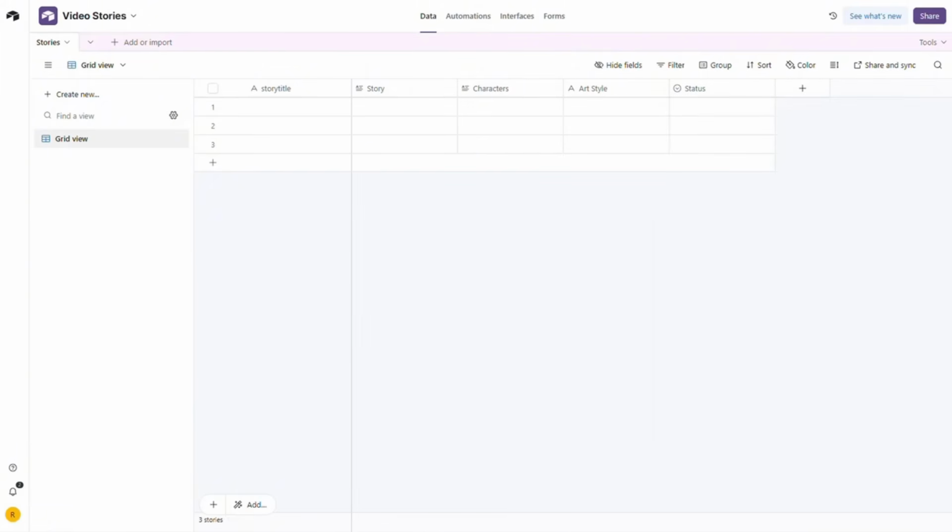Now let's tidy things up a bit more. Select those 3 empty rows, right-click, and delete them. We don't need them cluttering up our workspace. Alright, now comes the tricky part, connecting this database to n8n. To do that, we'll need an API key, and we'll have to make sure it has the right permissions to read from and write to the database. Here's how to do it.